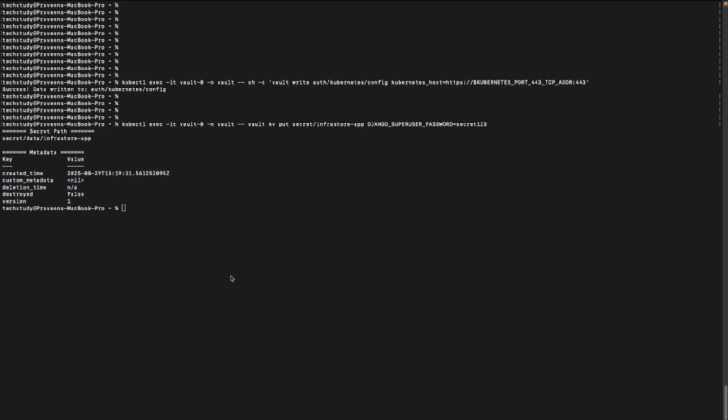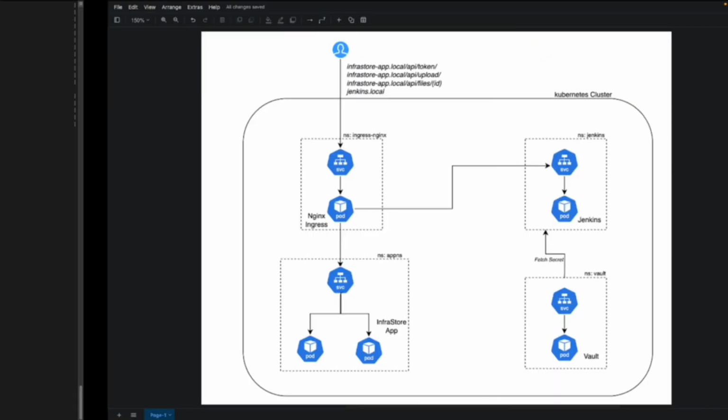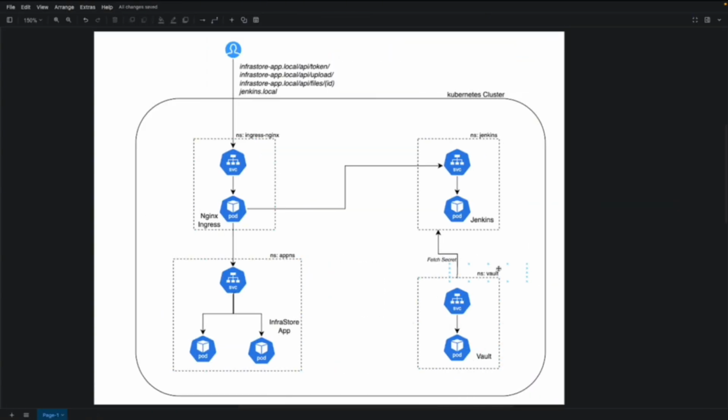So now the things which we have to do with Vault have been completed. Now let's move on to the next part. For that, let me open the diagram again. So we have deployed Vault in the namespace vault, and we have done the configuration for authenticating the Kubernetes API server and added also a secret called Django superuser password. Now let's move on to deploy NGINX Ingress.